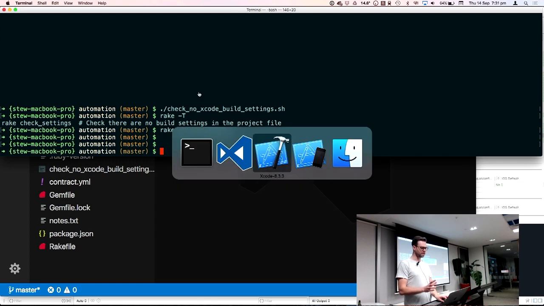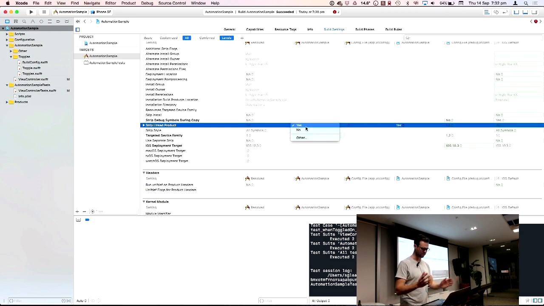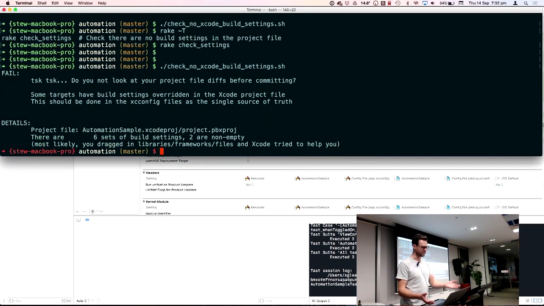Anyway, the main thing is we want to extract everything to xcconfigs, but Xcode loves to add settings into here automatically, and you don't realize it. And some people don't look at their commits before they push to Git. I don't know why. It's a weird psychological behavior that some developers seem to have. So instead of constantly being passive aggressive, we'll just say here's a script that tells you no. So you can run this shell script and it says no.